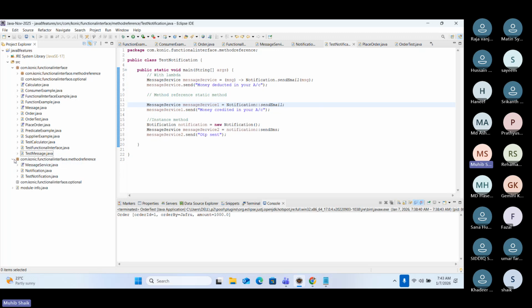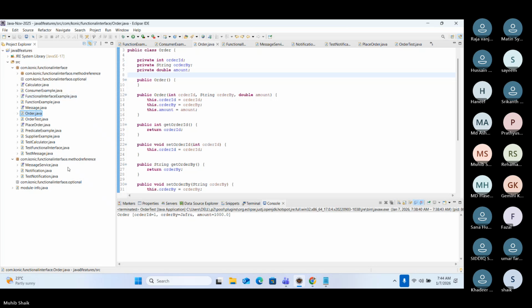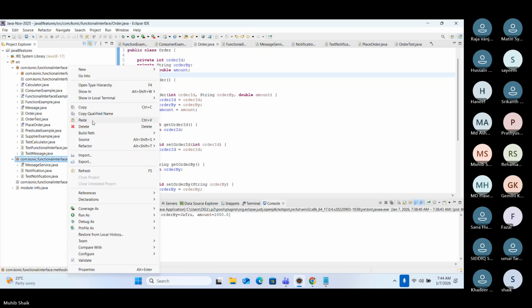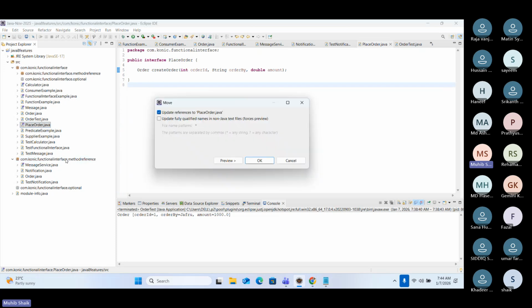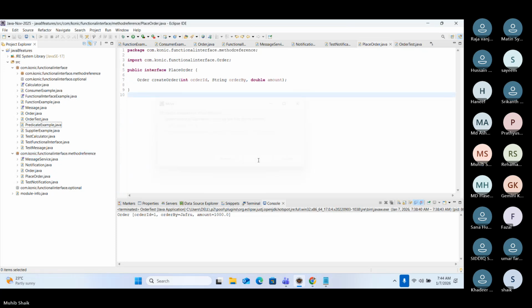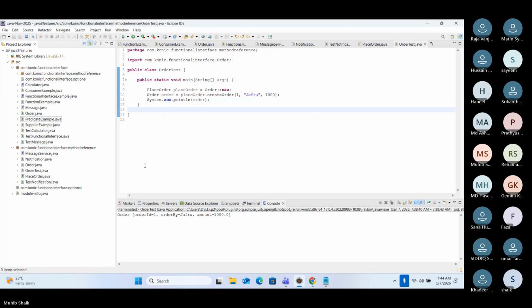then order is required there also. So you can create a separate order class here, or copy paste. So place order, then order test. So like this you can divide.